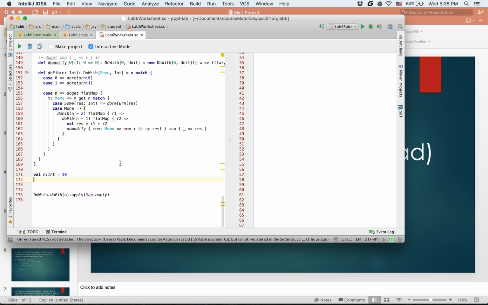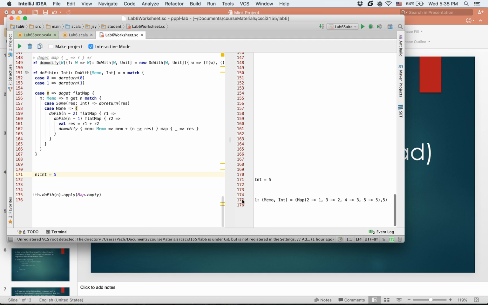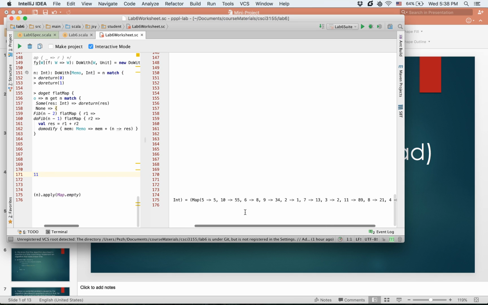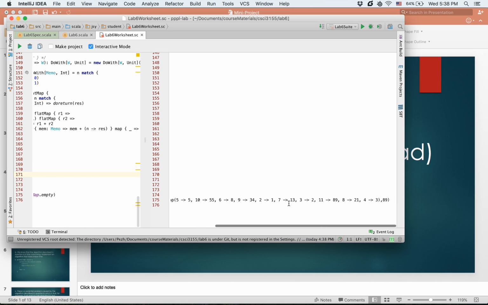You can see here, if we call this with 5, it will give us the mapping for 2, 3, 4, 5, and return the 5th Fibonacci number. Let's try 11. Yeah, and this will give us all the Fibonacci numbers from 2 to 11, along with the 11th Fibonacci number. And that's it.